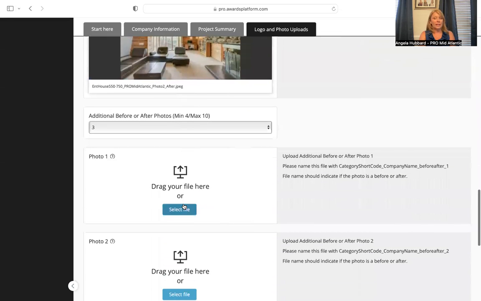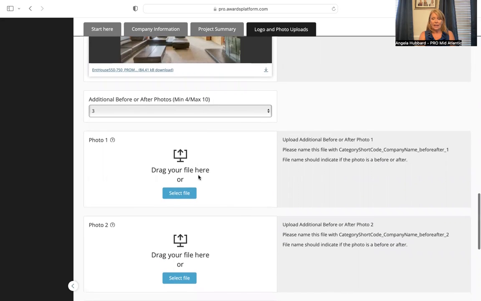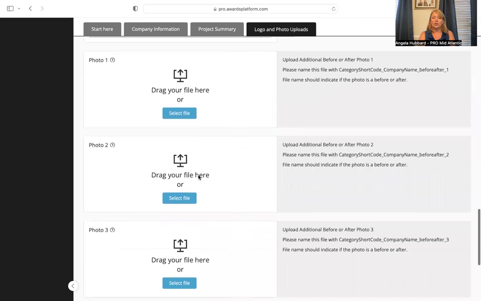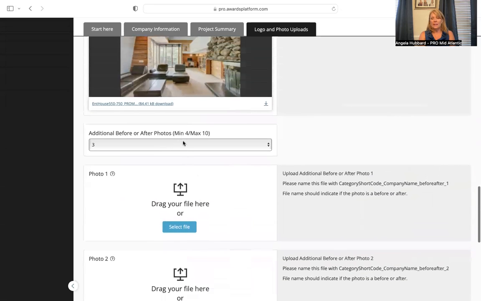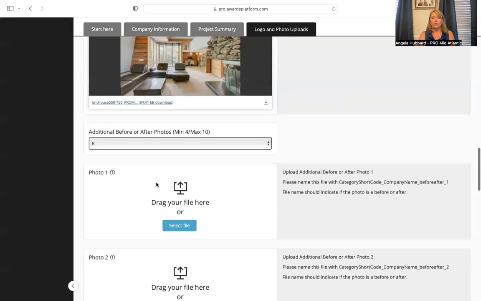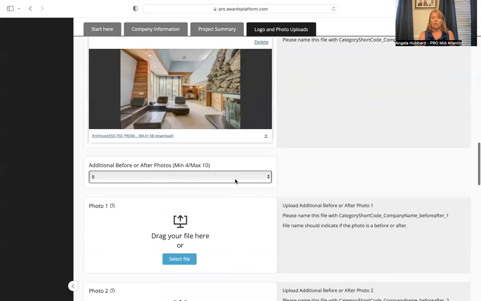I'm doing the same one just to get through this. Then you're asked to provide additional before and after photos. Here's where you can show other angles and more detail, and then we ask you to choose your 4 best. You can do up to 10. And here, if you choose 8, it allows for 8 uploads. For the sake of this, I'm just going to choose 1.